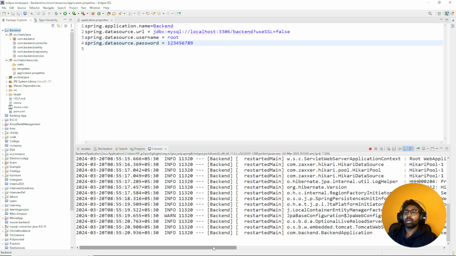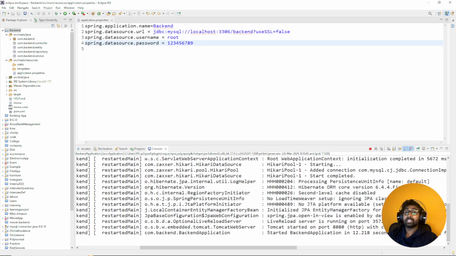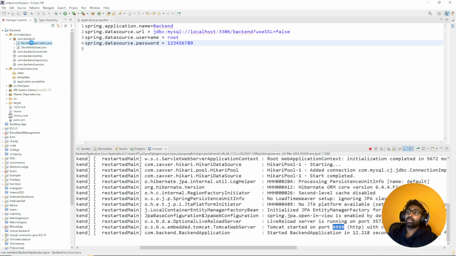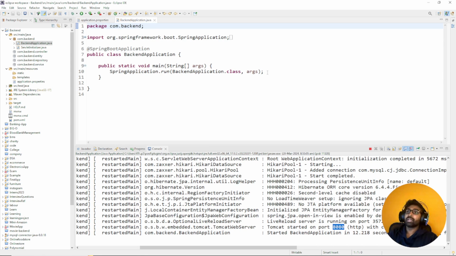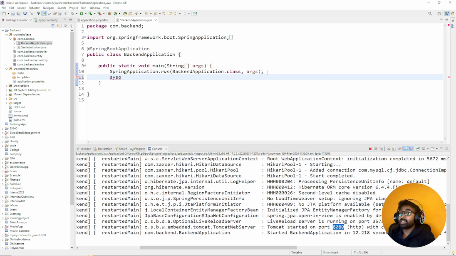Okay, cool. So if you see here, the backend application has started. The port number is 8080, right? So I'm going to open this com.backend application.java. Here I'm going to write one print statement, for our convenience.